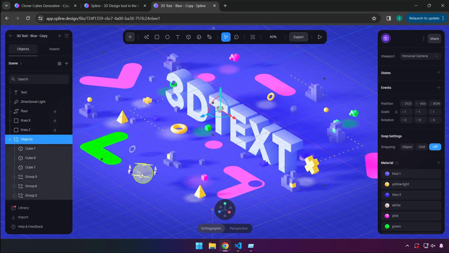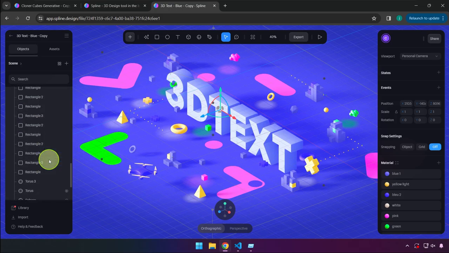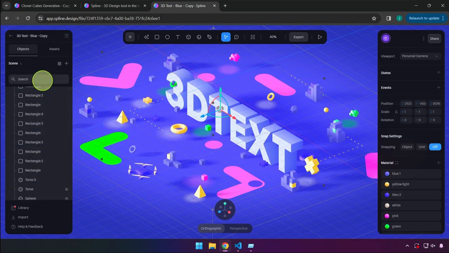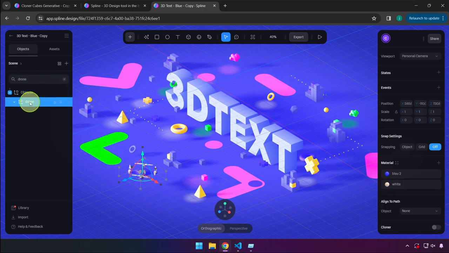So if you are unable to click a certain object to copy, you can navigate in this left pane over here and look for the drone. Okay, as you can see, we have pyramid and other shapes. We're looking for a drone. If we can't find that, we can search for it here, drone. There you go. Once you see that, double click on it. As you can see, this is an indicator that we are now selecting this object.